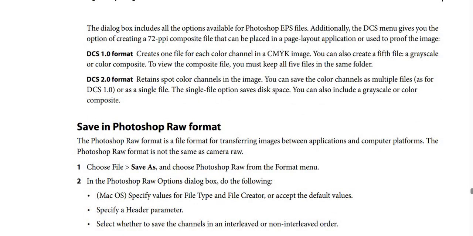How to save in Photoshop RAW format? By the way, the Photoshop RAW format is a file format for transferring images between applications and computer platforms. And the Photoshop RAW format is not the same as Camera Raw, by the way.